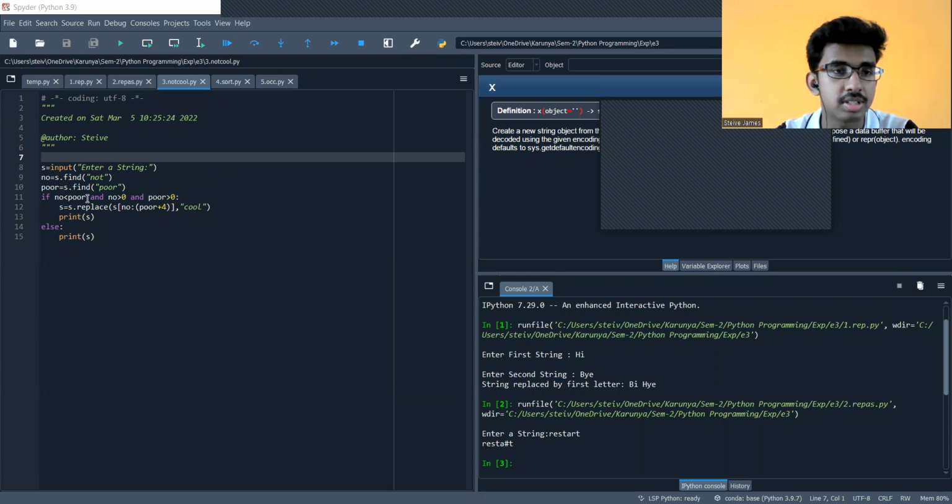So now let's go into this brief explanation. I'm getting the input from the user. Using the input function, I'm going to get the input and store it in the yes variable here. And again, I'm creating two more variables here, no and poor. And now I'm going to use the find function. The find function returns the index value of this not here. It returns the first place wherever the not is present. And in the same way, s dot find of poor returns the position of the poor word. It returns its index value.